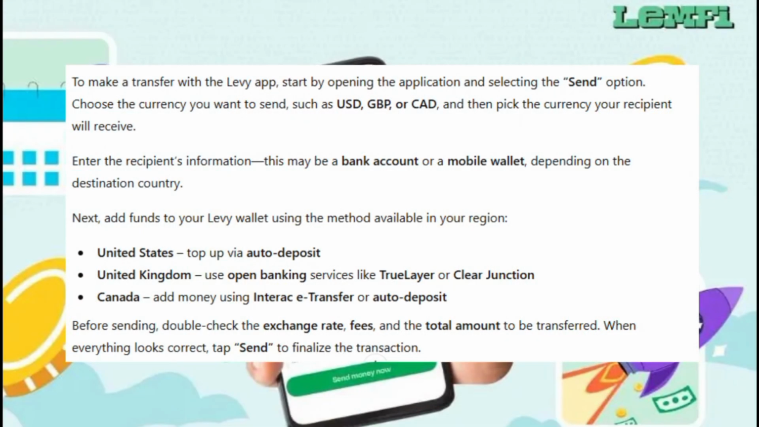So let's get started. To make a transfer with the Lemfi app, start by opening the application and selecting the send option. Then choose the currency you want to send, such as USD, GBP or CAD, and then pick the currency your recipient will receive. Now enter the recipient information. This may be a bank account or mobile wallet depending on the destination country.